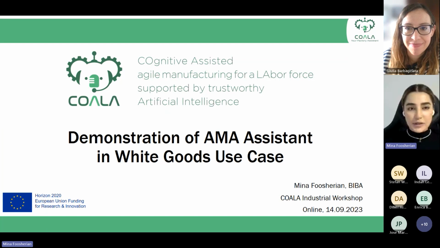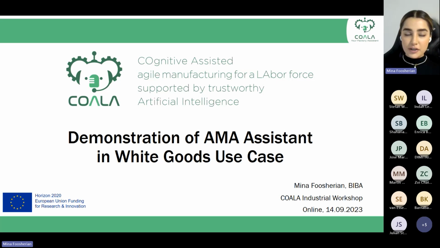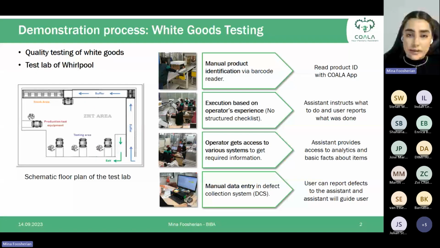Hello, everyone. Thank you, Julia. In this presentation, I am going to demonstrate the main functionalities of the COALA Augmented Manufacturing Analytics Assistant. It is designed to assist operators in conducting quality control tests and recording defects. Furthermore, it enables lab supervisors to access a variety of analytical views. This is done through natural conversations, and it empowers supervisors to make informed decisions and take preemptive actions.